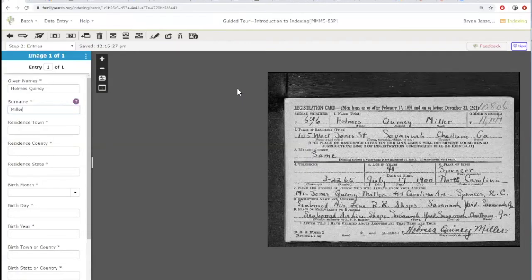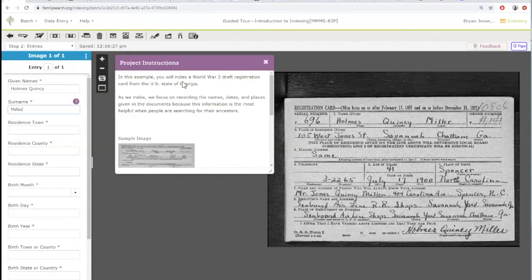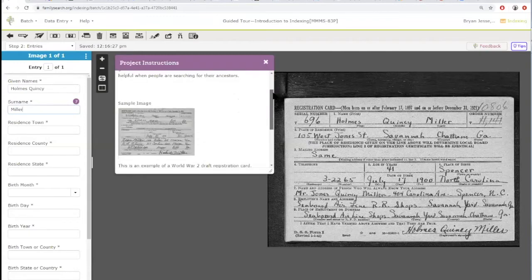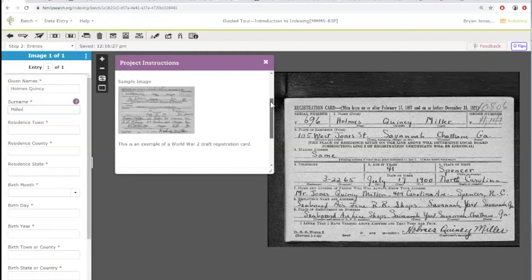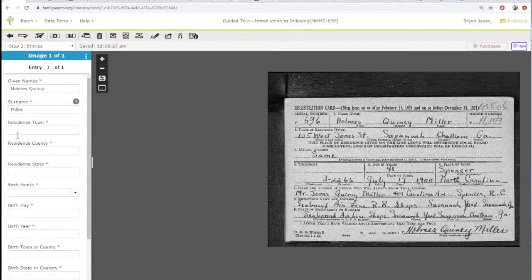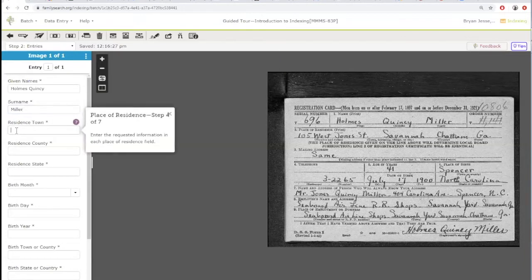Another thing that we have not looked at, you have field help with the question mark. The next level is the project instructions. Now, the project instructions are fairly simple for this, but as you go on down, you'll find pictures. You might have half a dozen different pictures or images, and you need to figure out which one of those is the one that applies to what you see at the moment. This only has one sample image, and that's a draft card, registration card. Residence town. Where does this person live?